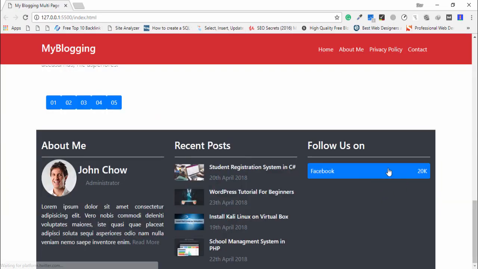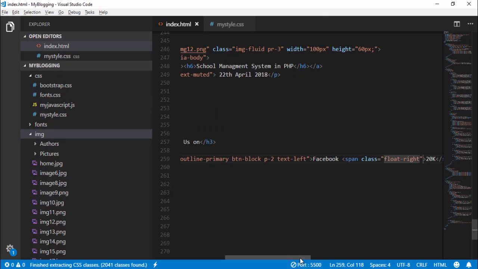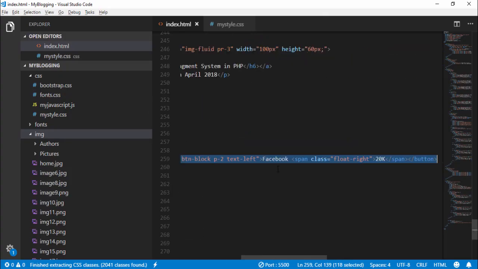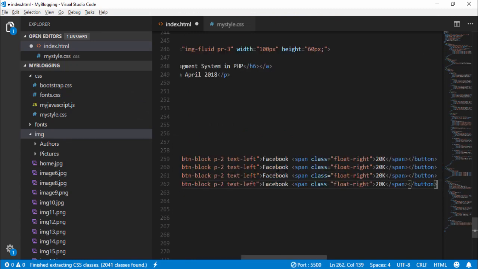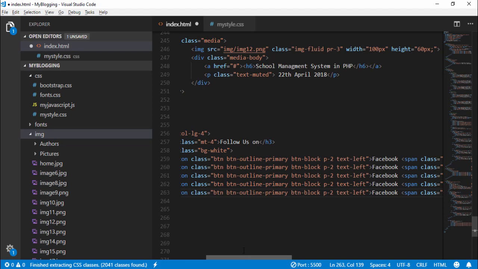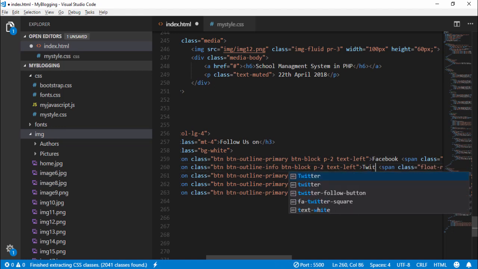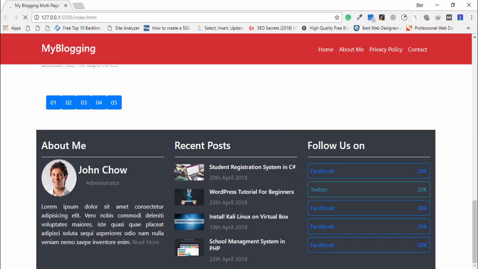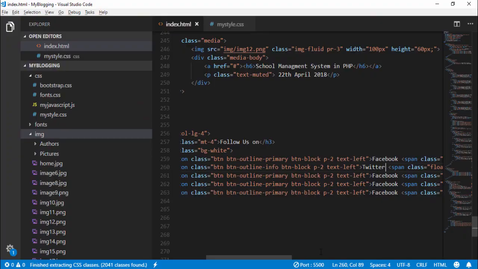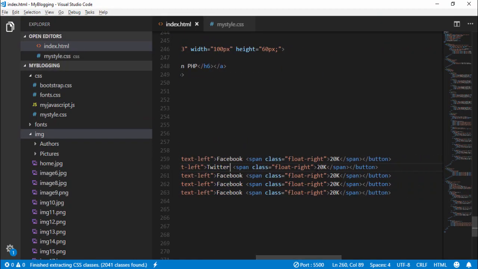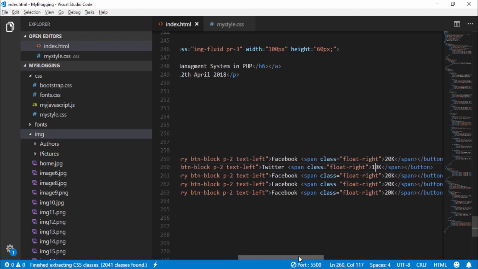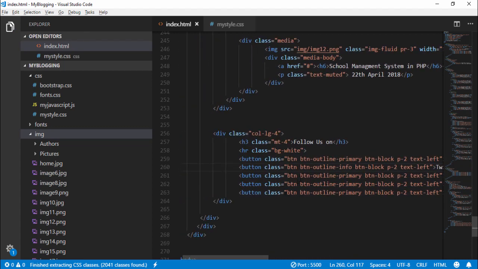Okay, now you can see it. That's great. So I copy the button tag and paste 5 times. I need to change just basically the color, info, and I use Twitter, and I change basically the numbers.